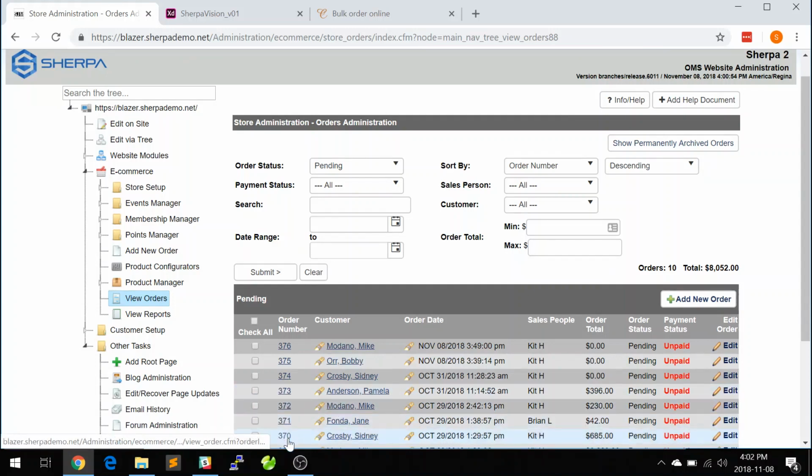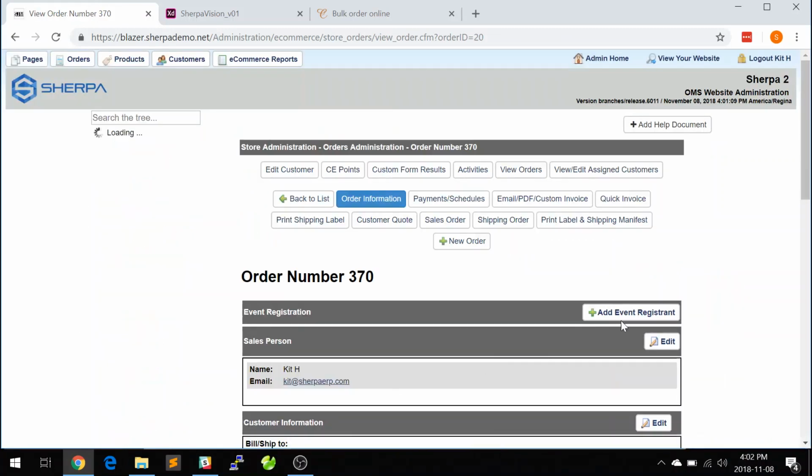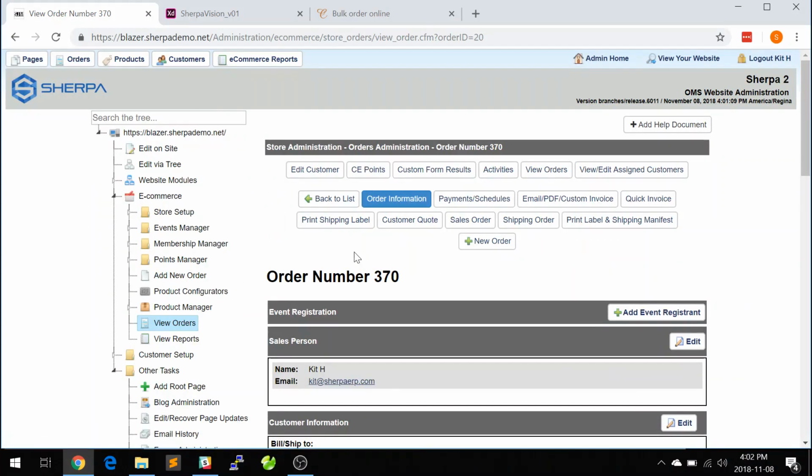So let's go to Sidney Crosby. This order went through at a certain date and time, but now what a company is going to need is shipping labels, invoices, bills of lading, etc. So from this order screen, this is where you're going to be able to manage all of these documents, and they're all pre-populated and generated.